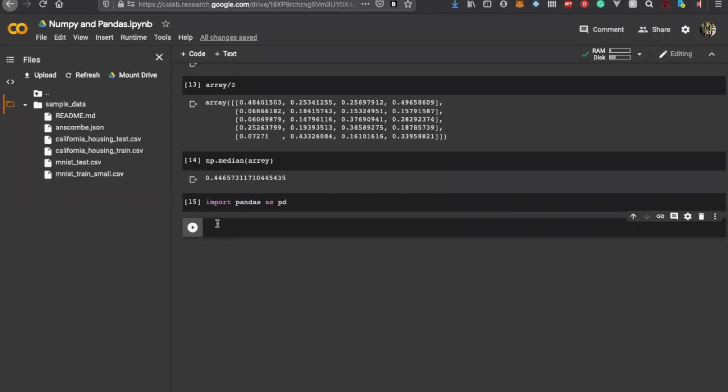So what is a data frame? A data frame is basically a two-dimensional array, or a kind of table. You generally create your own table, right? So a data frame is a kind of table. How does this data frame look? We'll see in this tutorial. So first thing, we'll import the data.